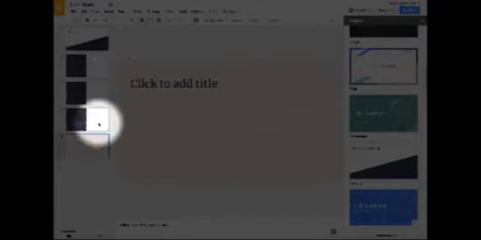Once you have your slide theme chosen, you'll want to go ahead and build out your different slides. You can always choose different templates, but make sure that you have one slide for each task that you want your students to accomplish.